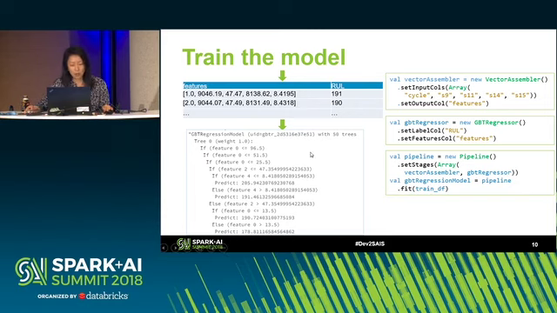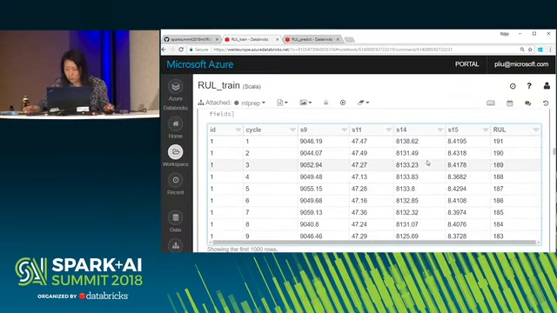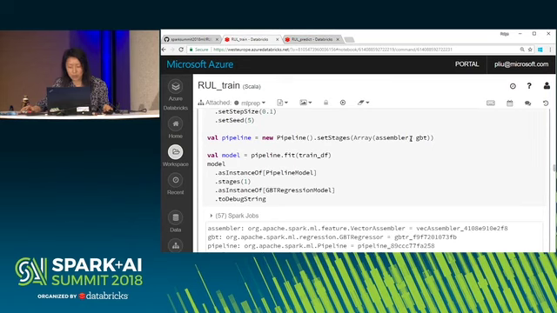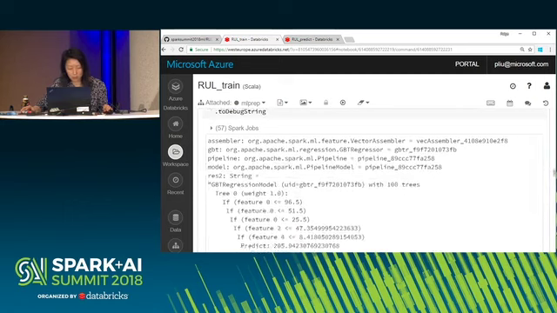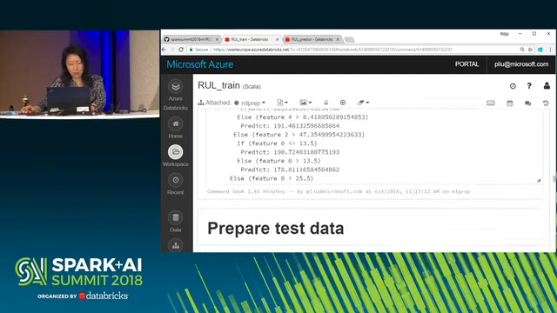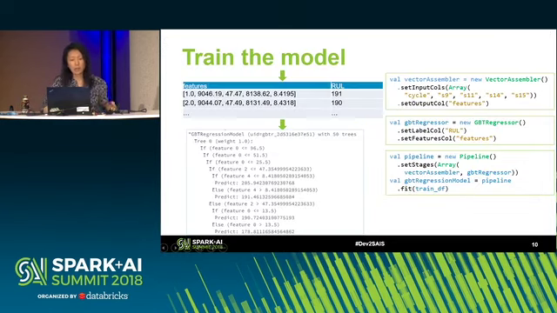it really is just multiple trees represented by gigantic if-else statements. So if you look at the code here, we created the assembler, we created a regressor, we created a pipeline that contains our assembler and the regressor. We fit the pipeline to our training data, and finally we get the model, and we print the model out, which is gigantic if-else statements. So next we want to evaluate our model.